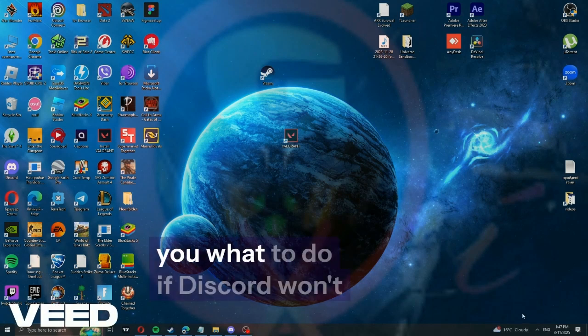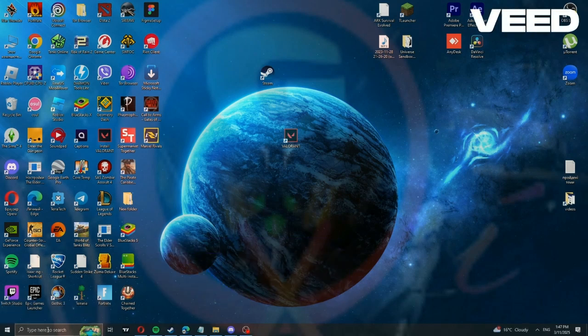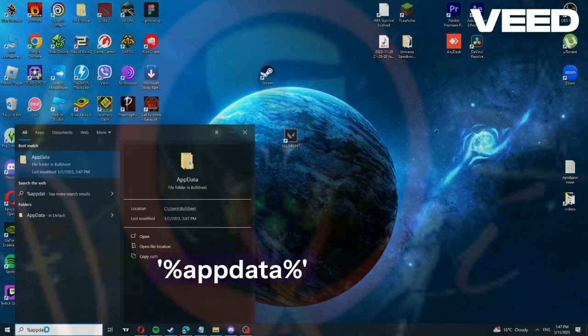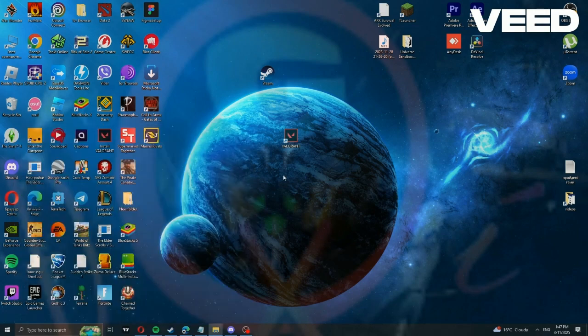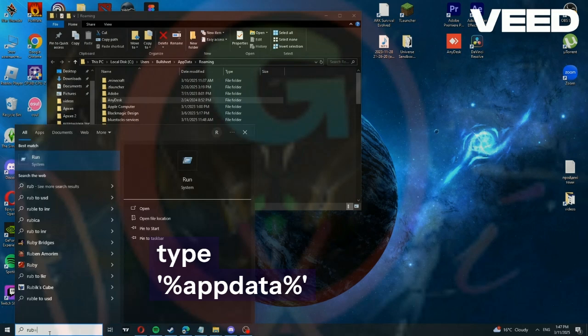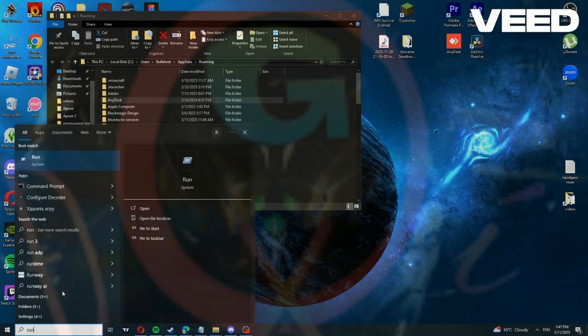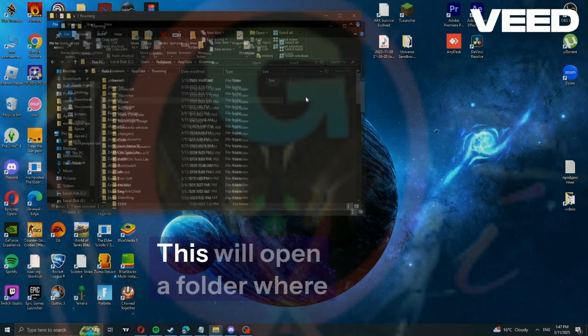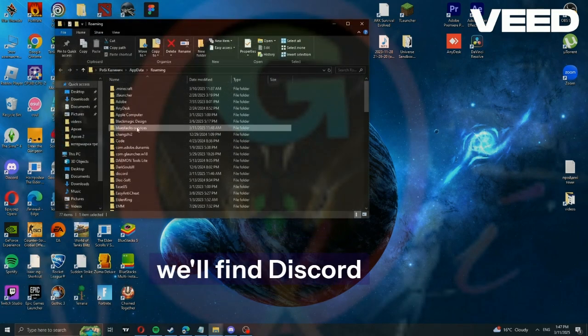Today I'll show you what to do if Discord won't start. First, open the search bar and type %appdata%. Click on the folder or use Run and type %appdata%. Then click OK. This will open a folder where we'll find Discord.